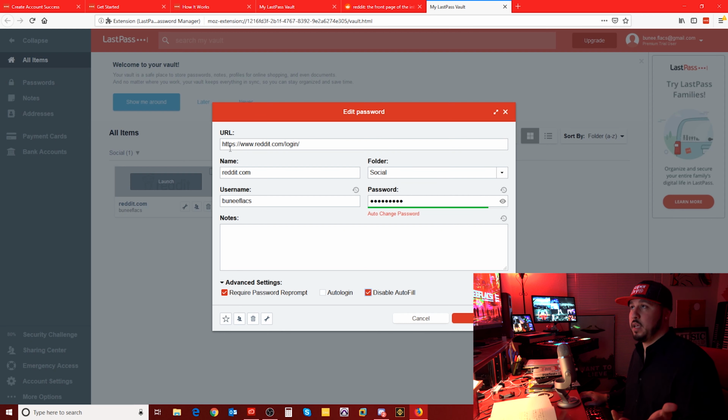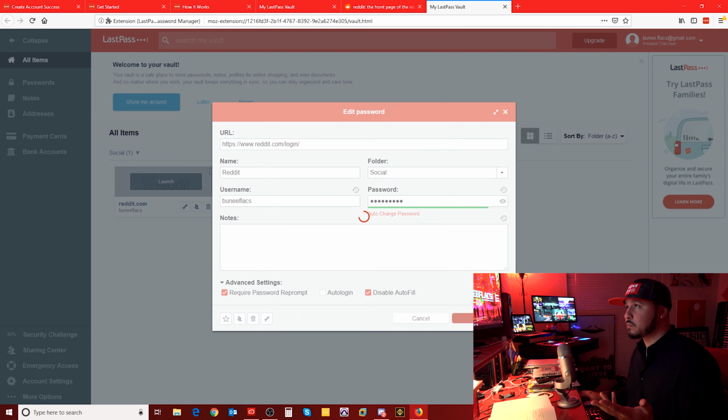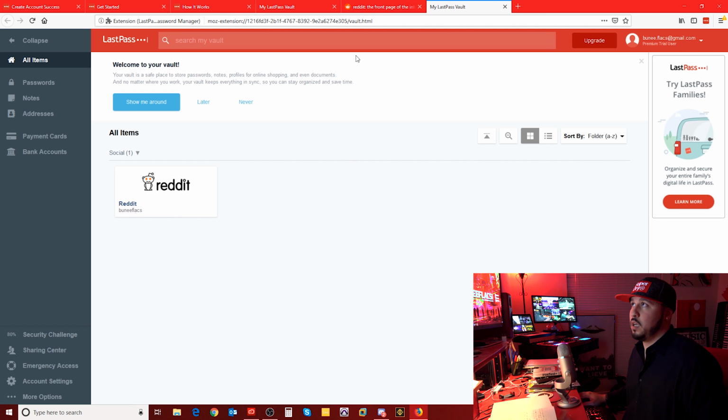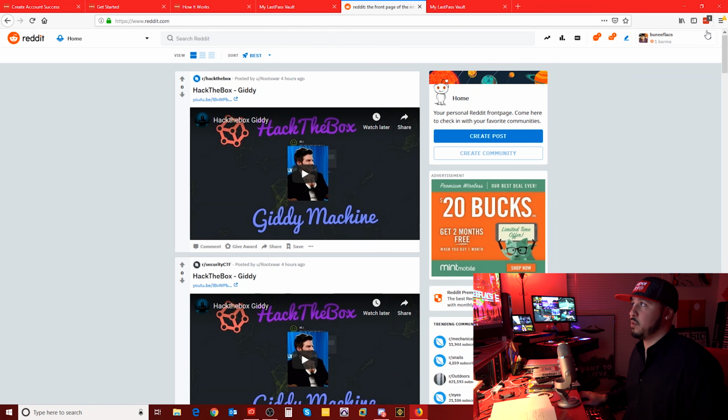And of course, it can save. It'll choose the login URL, and then you can name this whatever. I'll just change this to Reddit. Might as well. It made a folder for social. You can make your own folders. And of course, the password is here. So if I save this, save. Remember, I really just changed these two parameters here. And now we're going to test it here. I'm going to go to Reddit. I'm going to log out.